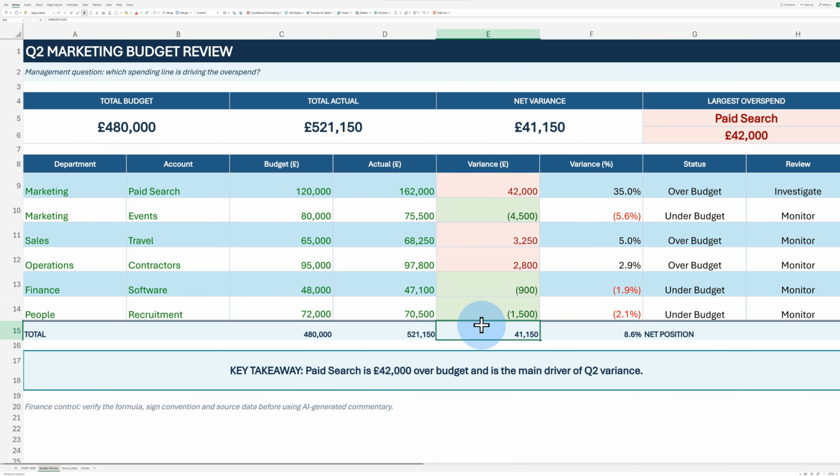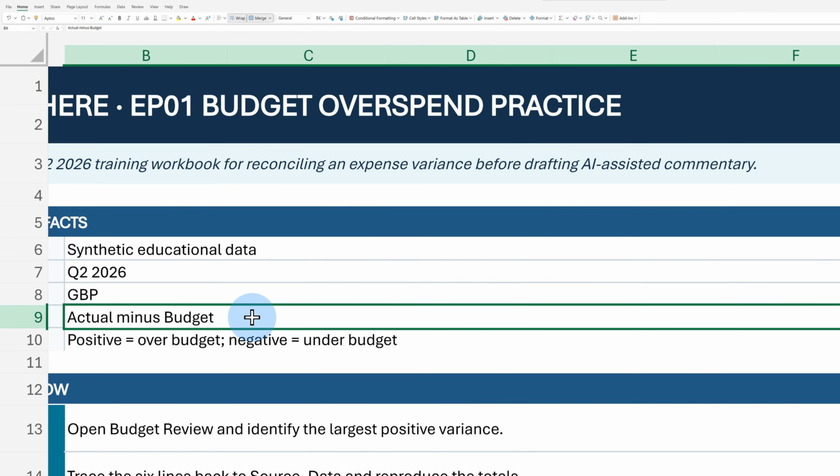The summary compares a budget of £480,000 with actual spending of £521,150. I'll recalculate the difference rather than trust the card. Here, variance means actual minus budget. Positive is over budget, negative is under budget. I check that before doing anything else. A reversed sign would give us tidy arithmetic and the wrong management message.